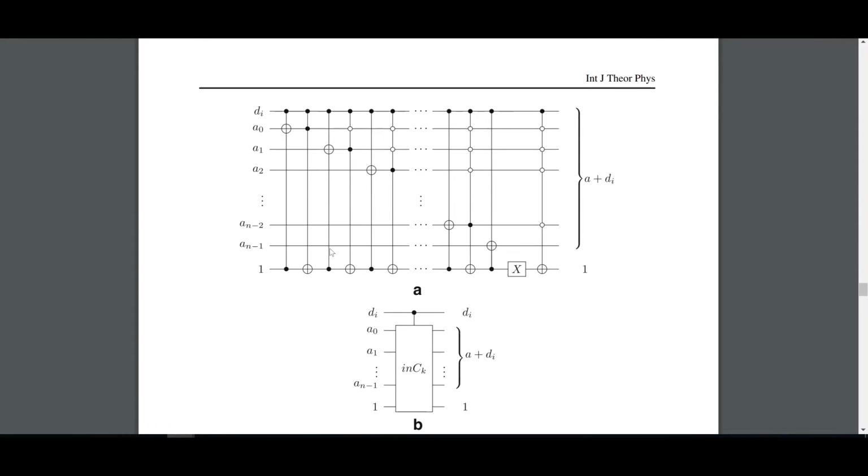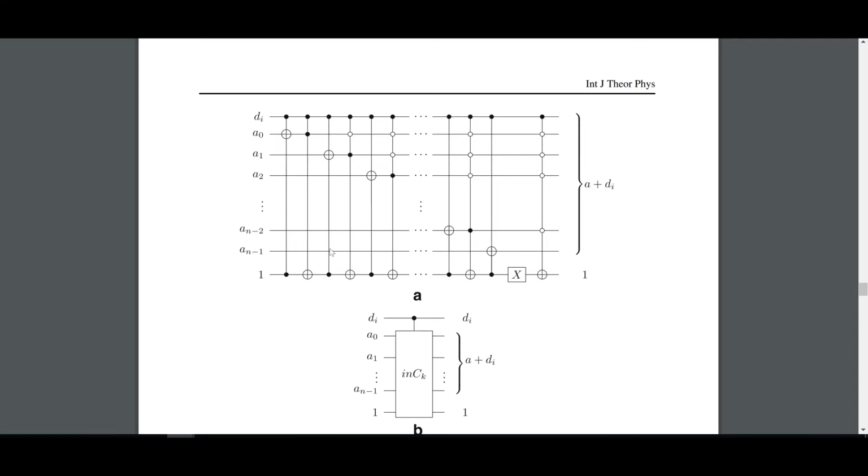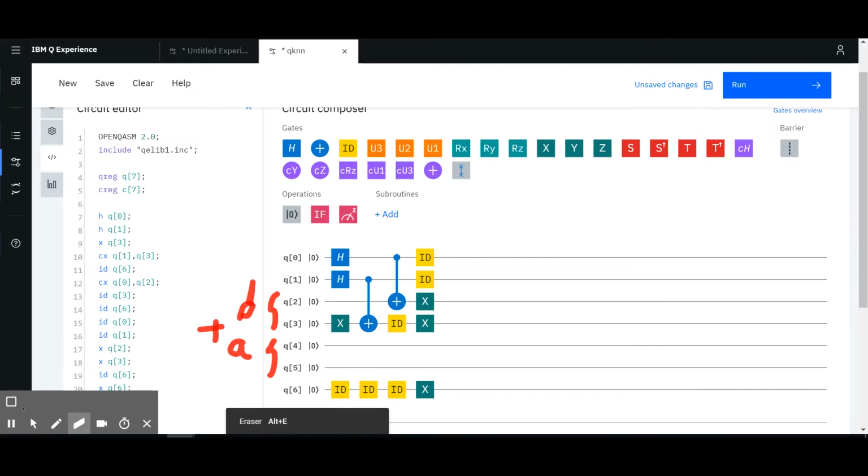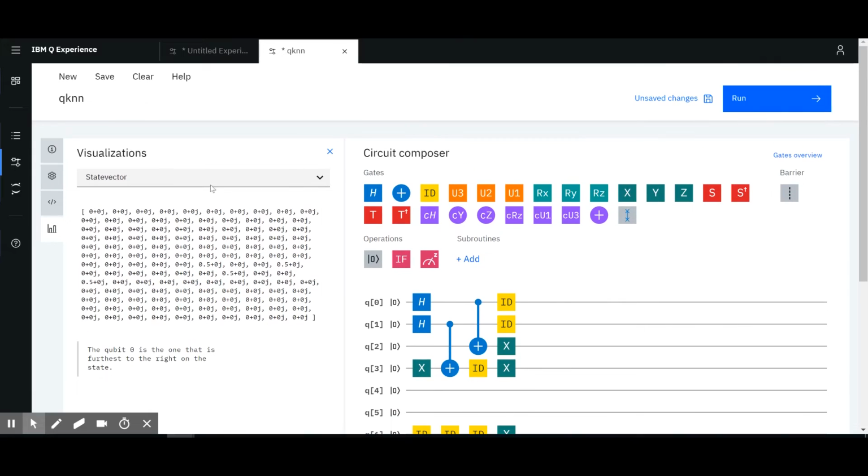So let's see if I can do that. I might not get it completely right, but this one is always a 1 first of all. So we're going to apply a NOT gate here, and I'm going to apply a bunch of IDs here and here. Let me clean that, and let's go back to the visualization here. State vector. Why is this not showing anymore? It's too big already, probably.